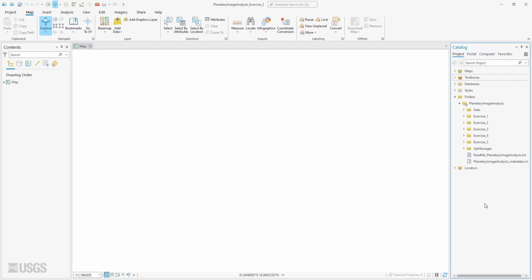You may find times when you're working on projects you need to access a different folder than what's already present in the catalog pane. To do this, you'll right-click the Folders heading in the catalog pane and select Add Folder Connection, and then you can navigate to whichever folder you want to access and select it, and that will add it to the list, and then it will show up here in your folder connections.